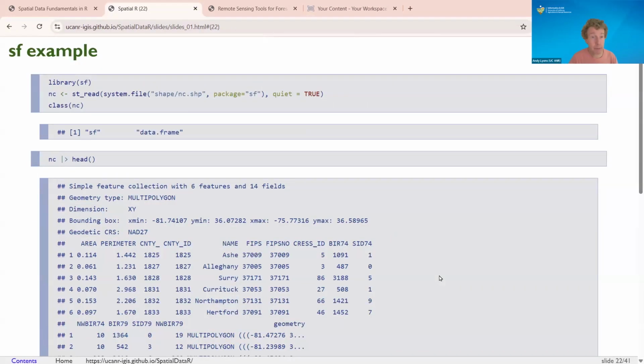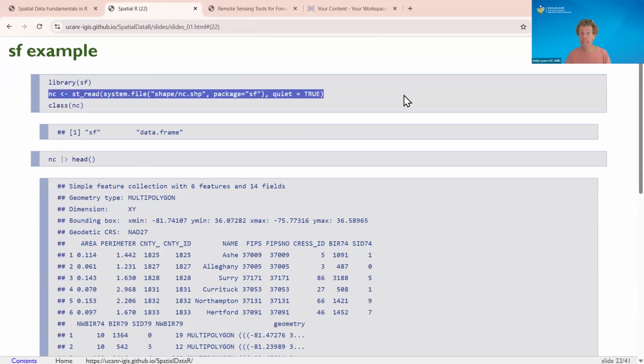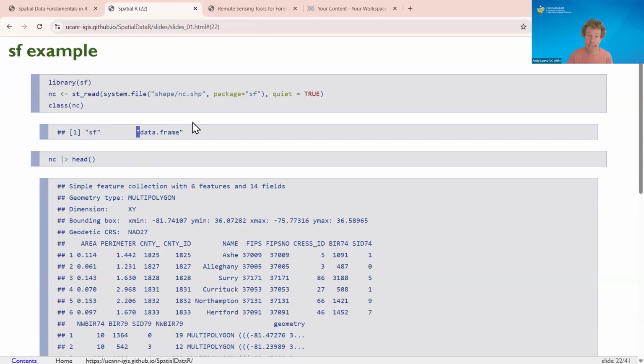Here's a real quick example of working with an SF object. We load the SF package, and that package has a shapefile, so we can read that. As you see, when you look at the class of it, it is an SF object, but it's also a data frame. So if you have a simple feature object, whether it's lines, points, or polygons, it is fundamentally a data frame. So any other function that you can use on data frames works on these SF objects, which is fantastic.